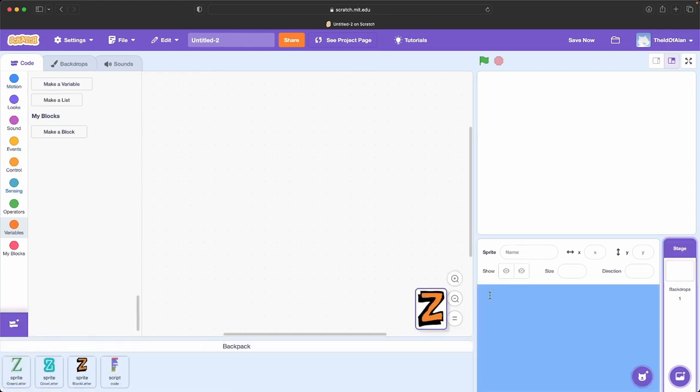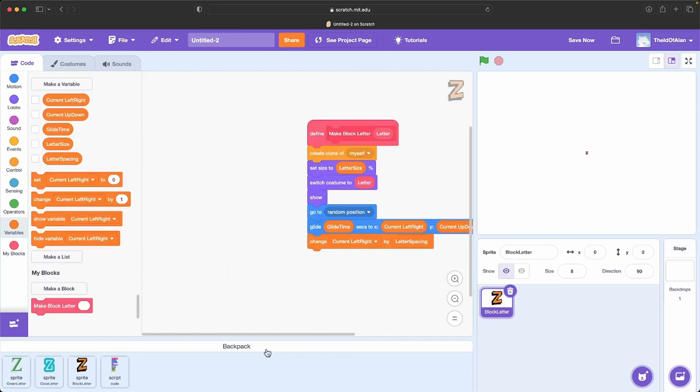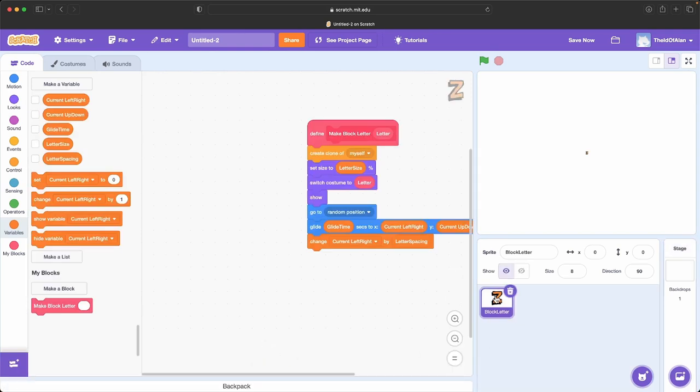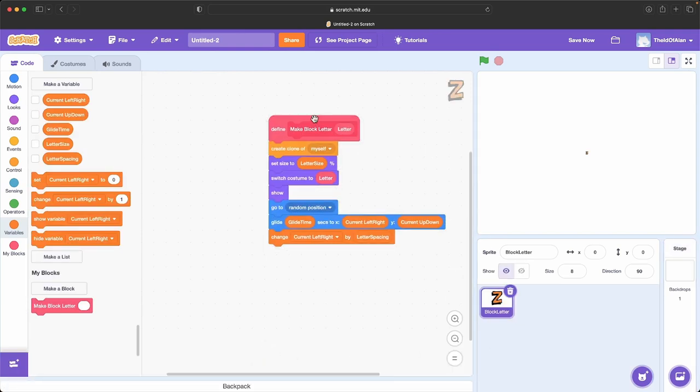If we add in our letters again, which we'll pull in from the backpack. So all of our letters are in this one sprite that apparently I included this make block letter into. Oh, interesting. Oh, wait. Oh, this might be really cool. Whoa, this might be really cool. Okay. We're going to back up a little bit. This is kind of going all over the place. That's fine. That's how this stuff happens sometimes.